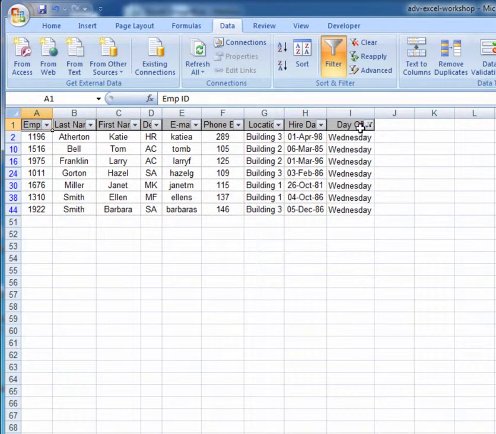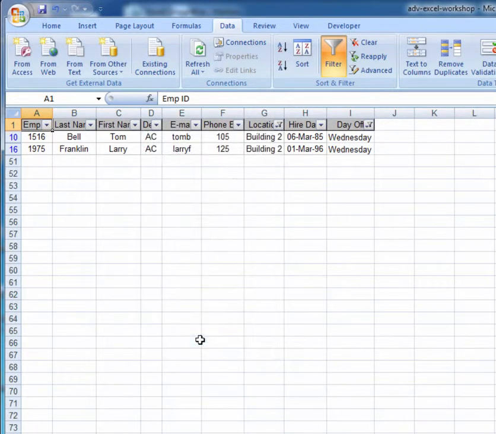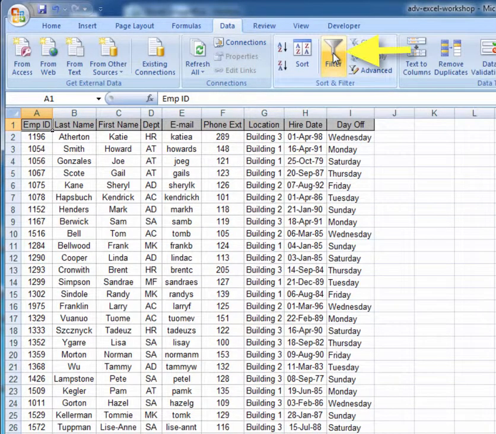We can see the employees that have Wednesdays off. To take it one step further, maybe I want to see Wednesdays off and those that work in building number 2. So under location, select building 2, and that filters it down. Coming back up to my data ribbon and clicking on filter again will restore my worksheet to normal.